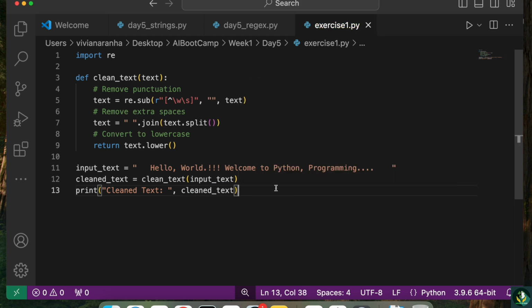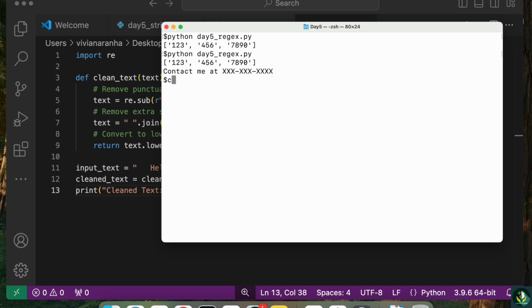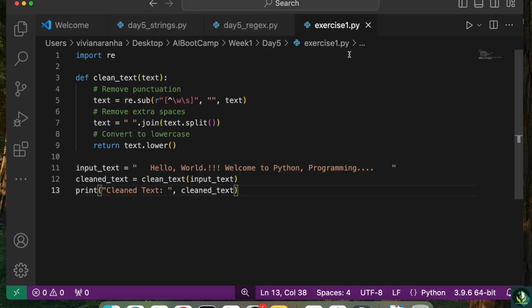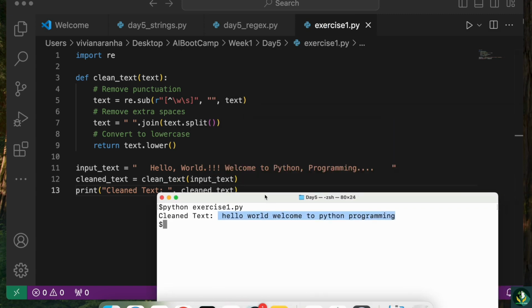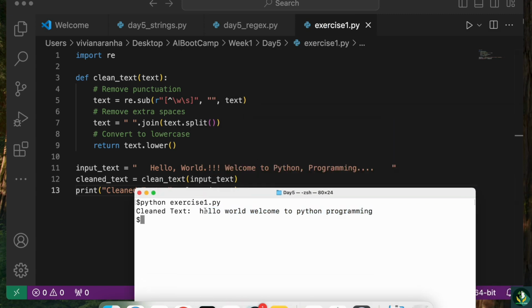So print this out. Let's run this and let's hope that it shows me hello world, welcome to Python programming, all in lowercase and without any punctuation and extra spaces. So I am going to run this. Clear. The name of the file is exercise1, so I say python exercise1.py, and there you go. Hello world, welcome to Python programming. So it got me the entire thing all lowercase and cleaned up the entire text for me.